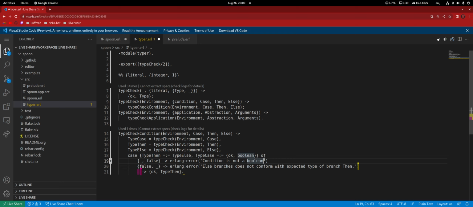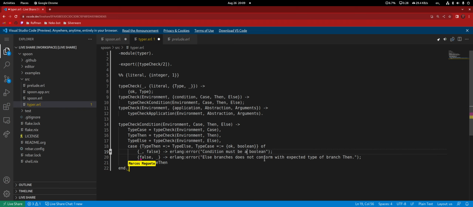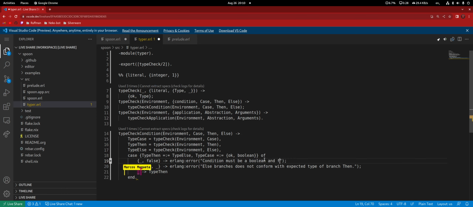So condition is not a boolean. Yeah, but one thing, I think that is already okay, so we don't need this. Oh, that's true. I forgot. And you need a comma here. Condition must be a boolean, and found tilde this. Then, oh, I think it's a list.